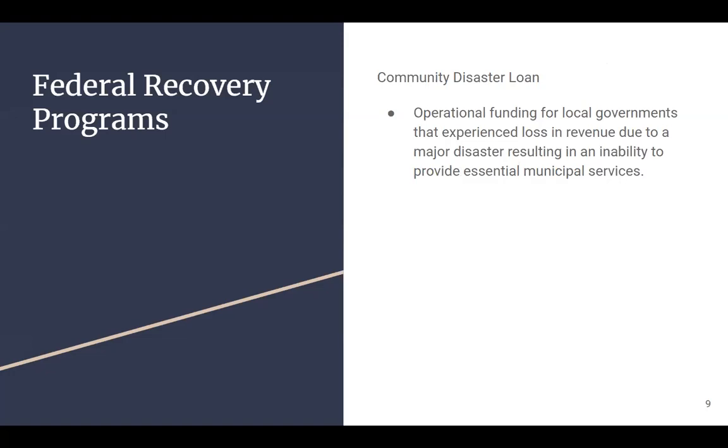And then the last one we'll talk about is the community disaster loan. This is a program under FEMA that provides operational funding to assist local governments that have incurred a significant loss in revenue due to a major disaster that has or will adversely affect their ability to provide essential municipal services. So this becomes available to the state to request upon a federal disaster declaration, but it does require a separate activation request based on the needs of the communities within the disaster area.